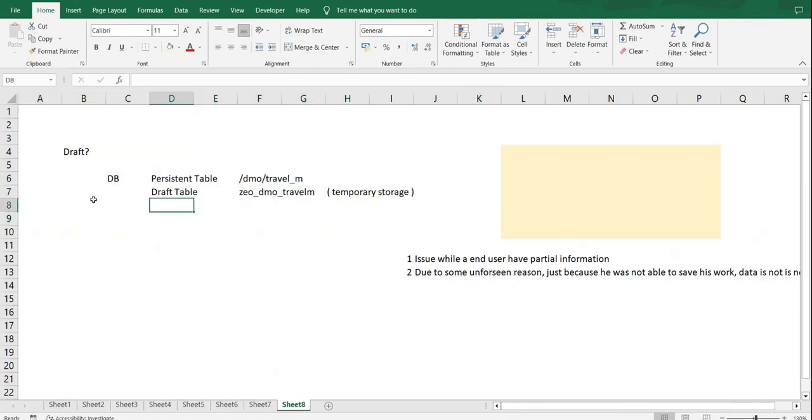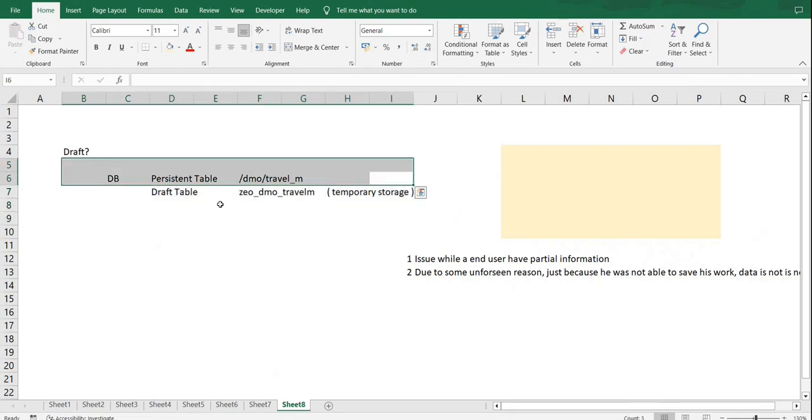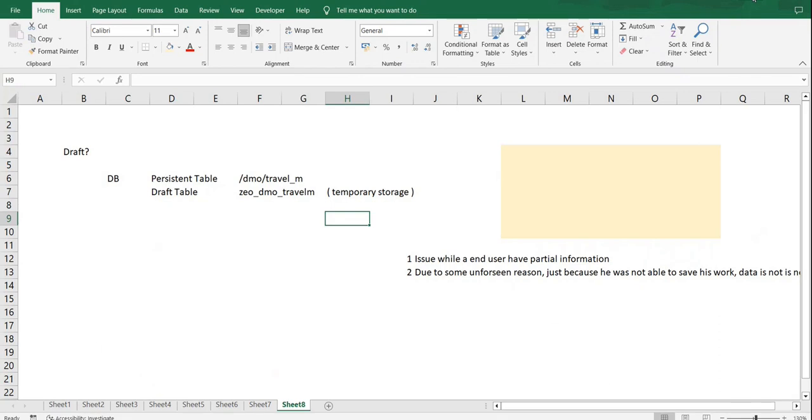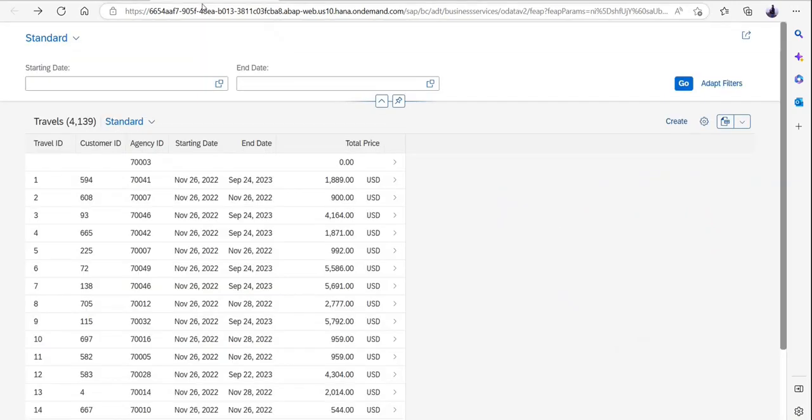So ultimately, the draft table only contains the partial placeholders, or I can say the fields which a user has entered. Once the person saves that information, the draft table will be cleared out and it will be stored in the persistent table. So you can say the draft table is nothing but some sort of intermediate or temporary storage. Okay. So now the thing is how we can generate such a draft functionality.